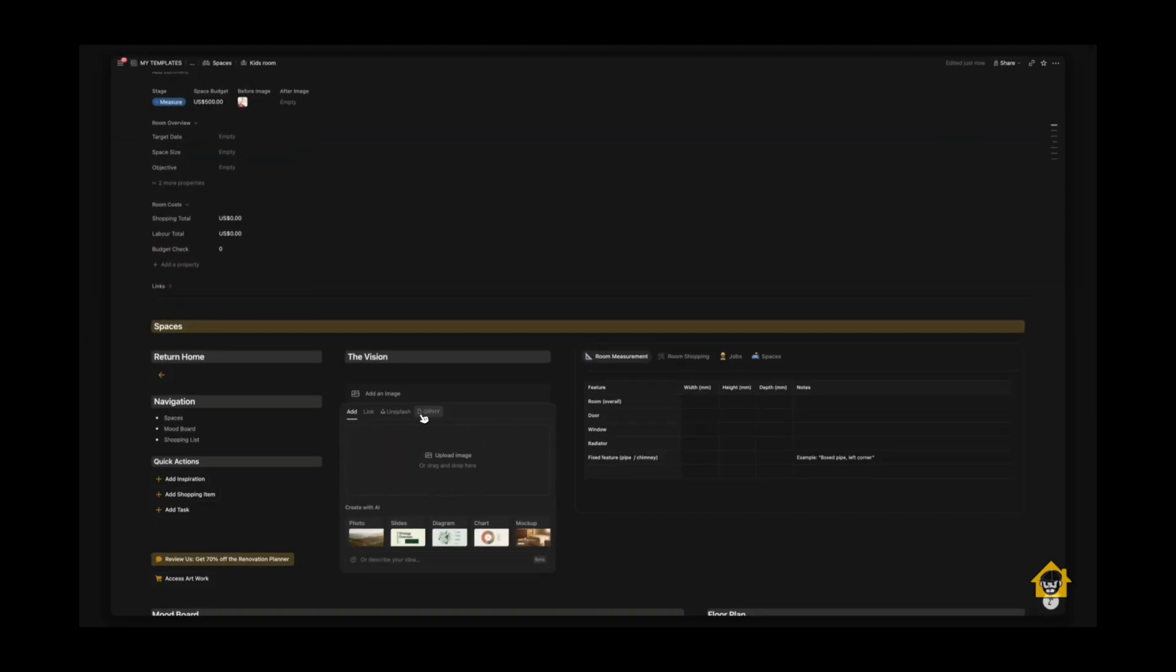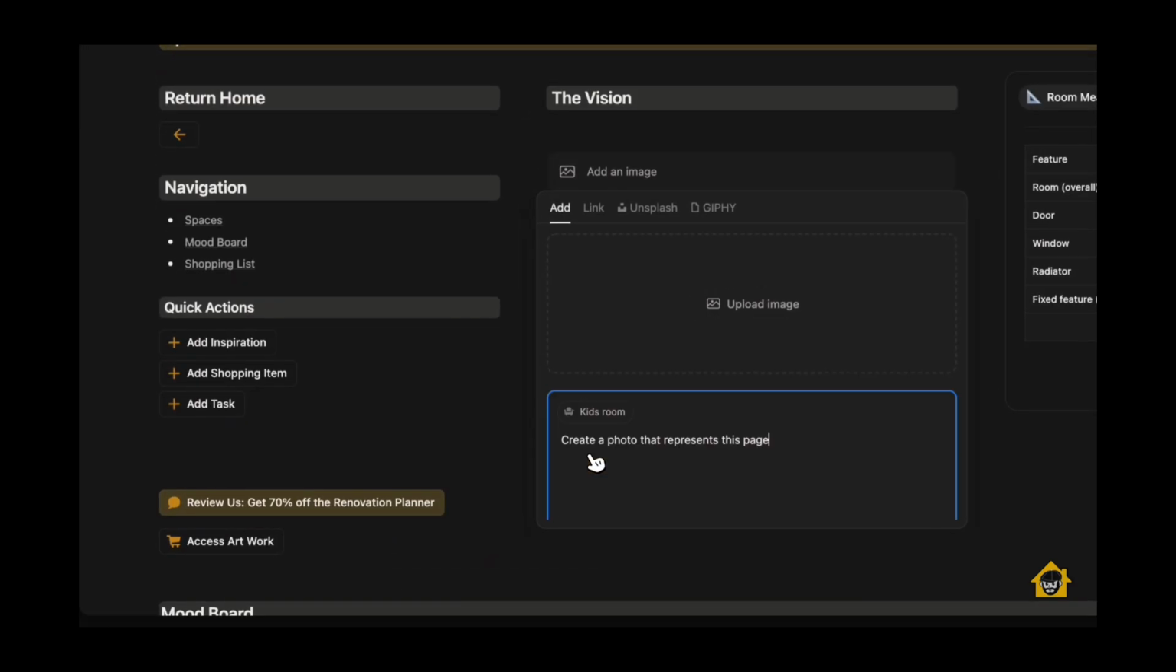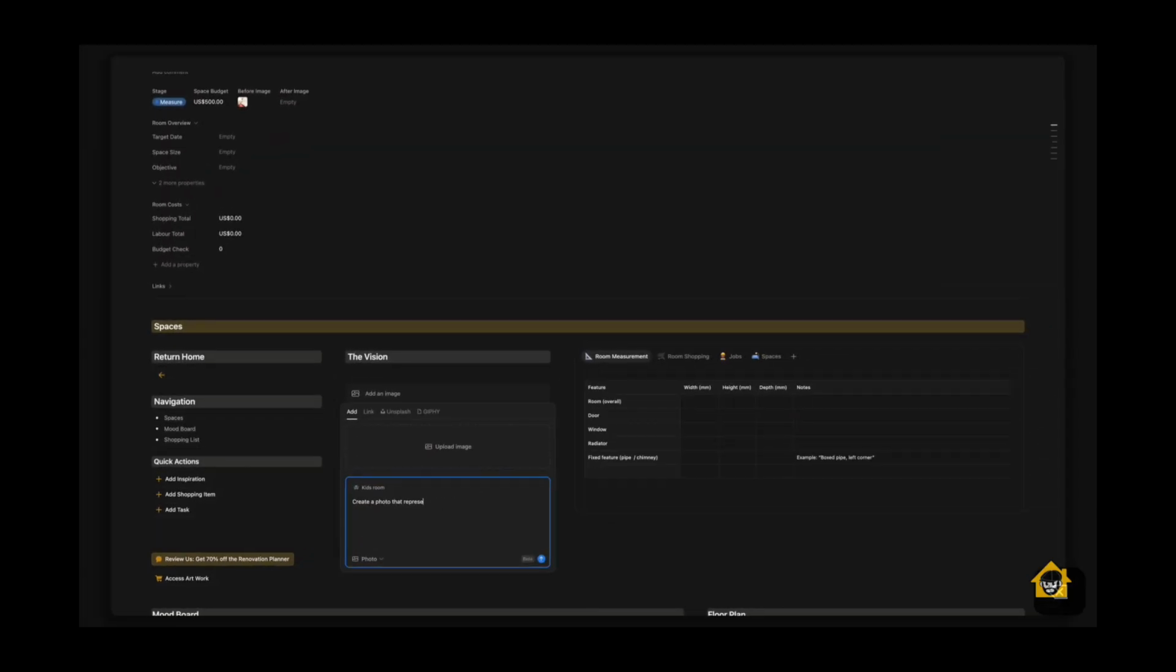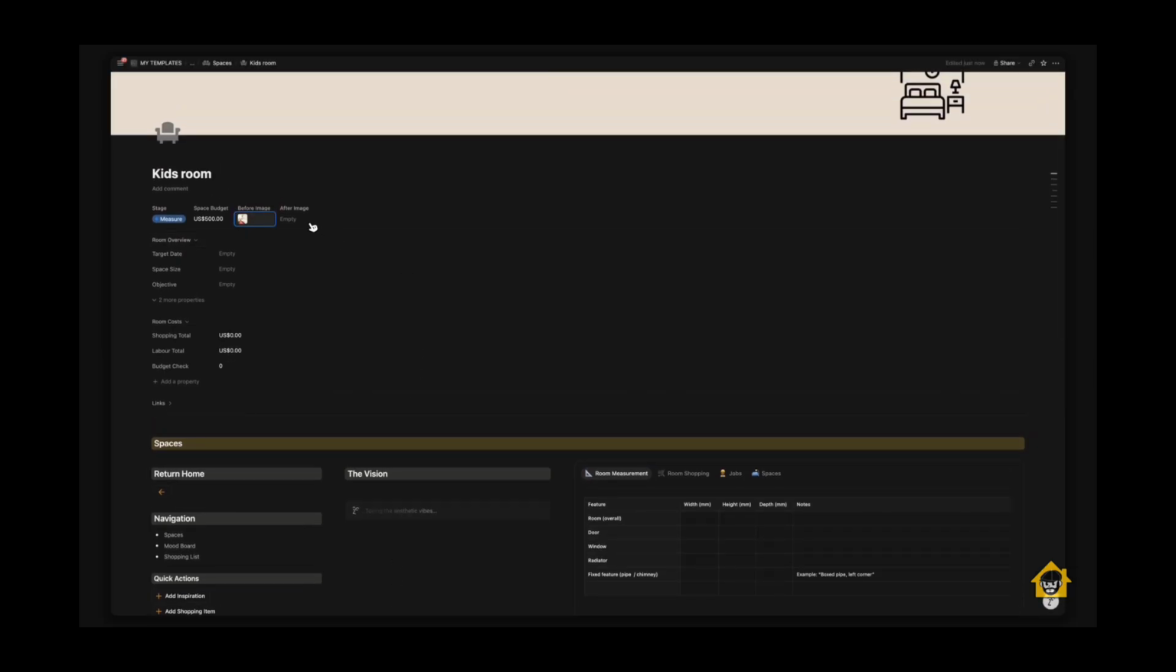But in this example, I'm just going to create a vision of how I want the room to look, which also shows you Notion's capabilities when it comes to AI. So create an image, photo. Whilst that's cooking in the background, we go ahead and fill out this information.